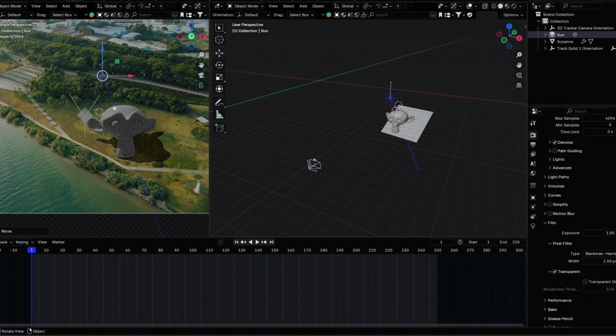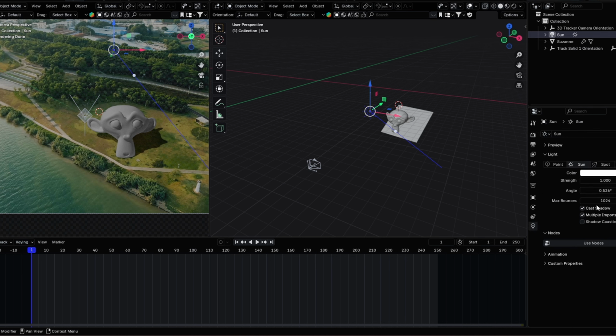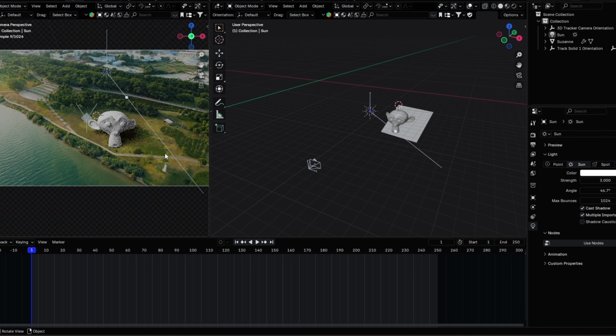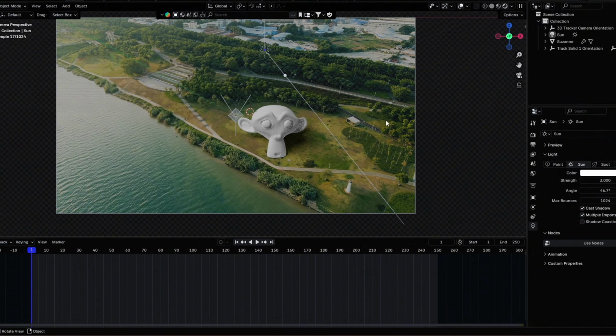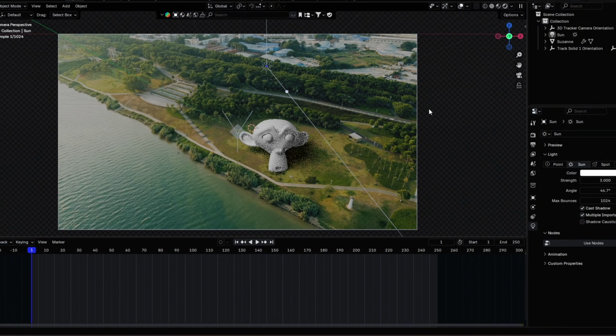Let's split the screen and adjust our lighting. Everything looks okay to me, but our shadow is too harsh. Let's change sun alpha value. I'm gonna increase my sun in strength as well. Okay, everything looks good.